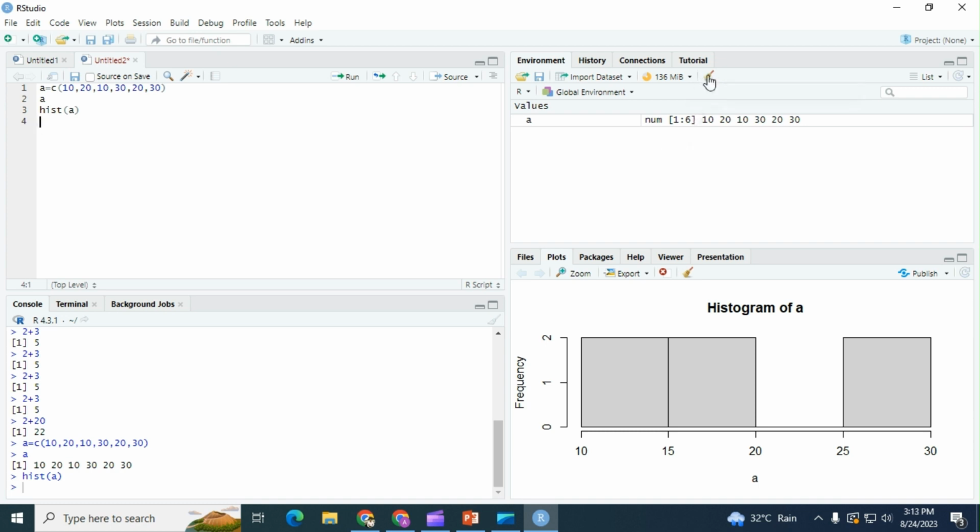Now if I click on this option, when I move my cursor you can find clear objects from the workspace. If you want to delete or remove the objects, they will automatically be deleted. Over here you can also find the plot pane, which I name as window number 3, the graphical output.